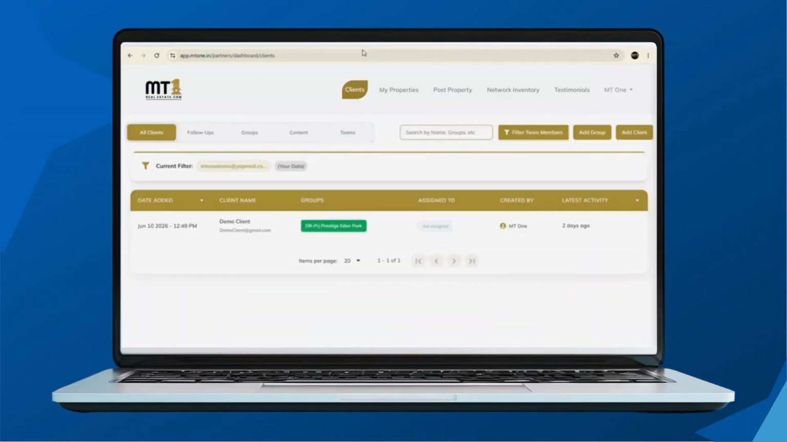Hello everyone. Let's explore the partner account settings in MT ONE. In this section, we will explore all the available settings in MT ONE.